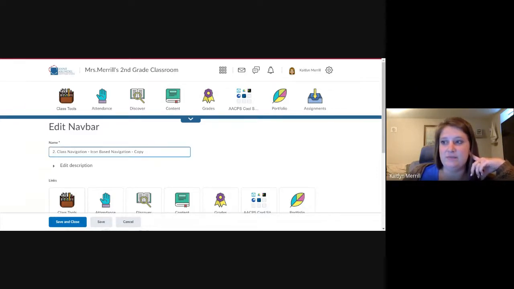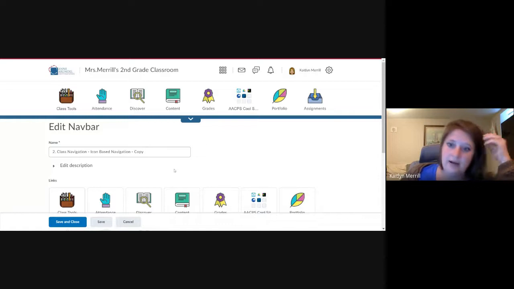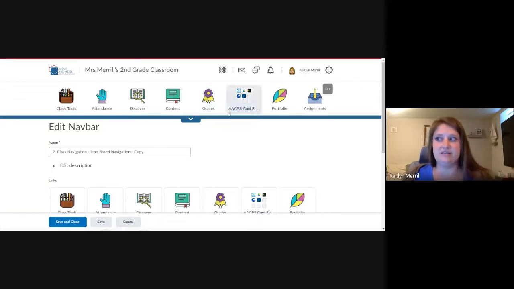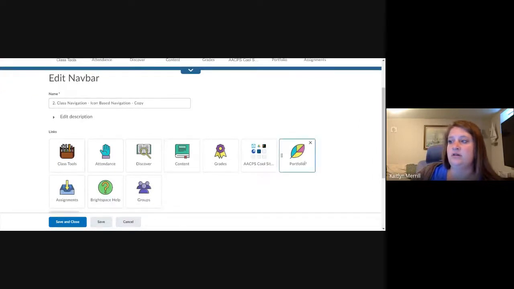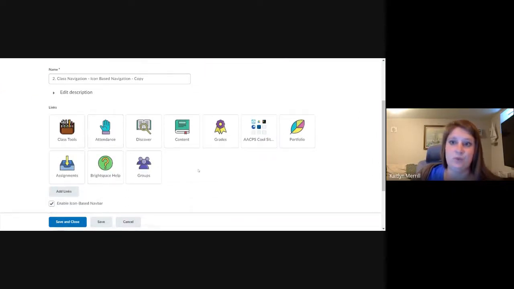As you can see, I've already made a copy, so it says copy next to mine. This is the name of the nav bar that you're working on, so you can save multiple different ones. I just go back and edit the same one every time. Underneath, you'll see all of the icons or different widgets that are in your nav bar. So you can click and drag them to move them to wherever you want them to be. I know someone yesterday wanted to put them in ABC order, or you can use whatever is going to work for you.